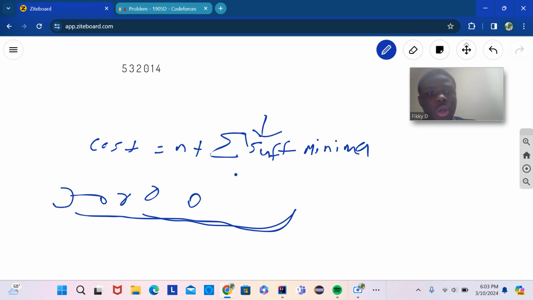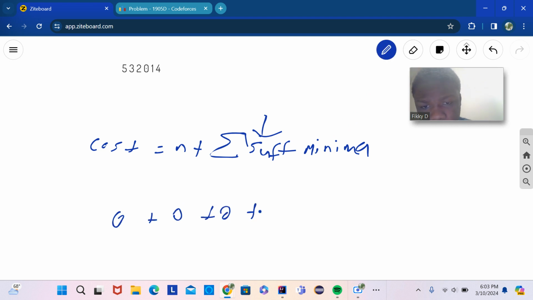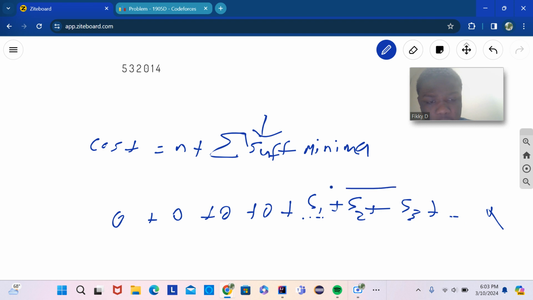So this means that what's happening is you're basically just having a bunch of zeros, and then you're going to add some actual suffix minimums. Maybe you add n or something, and then you add a bunch of suffix minimums, and then you add 0. That's pretty much what's going to happen.